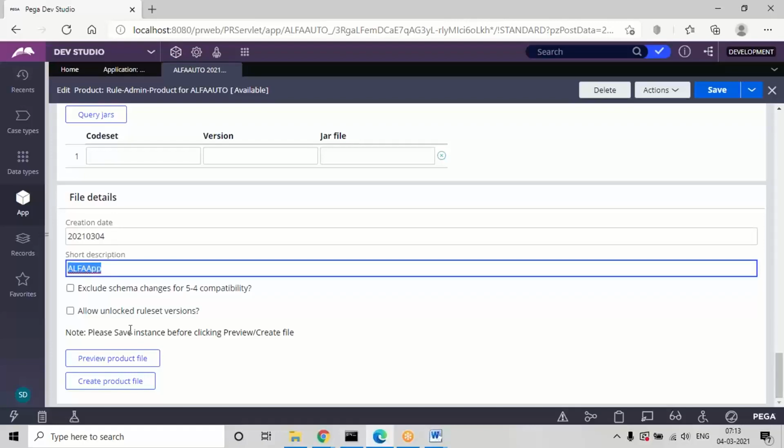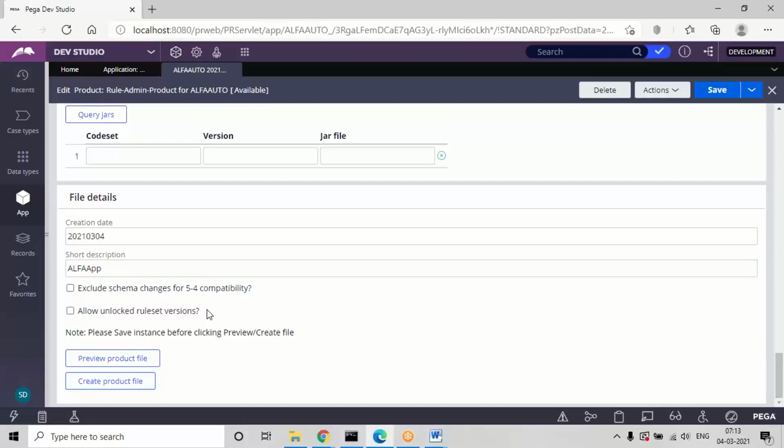Okay, some description. And one more setting we have to do is enable this checkbox, because the rule set we didn't lock. If you didn't lock the rule set version, we cannot take the backup. So enable this checkbox, because our rule set version is unlocked in our application. Enable this, then only we can take the backup. So enable "allow unlocked rule set versions", then save this product rule.